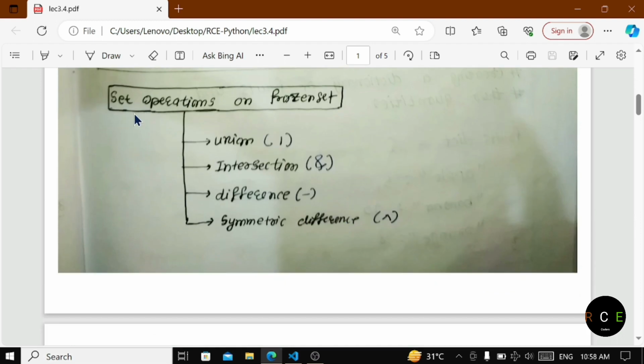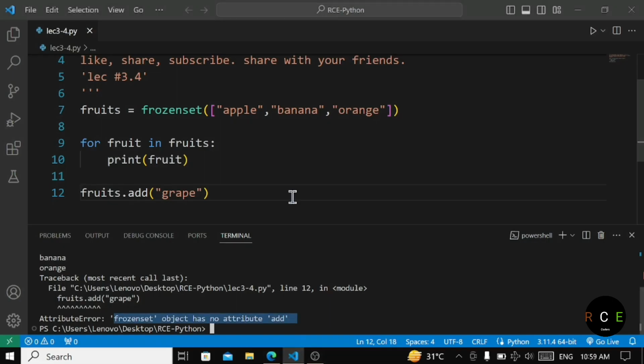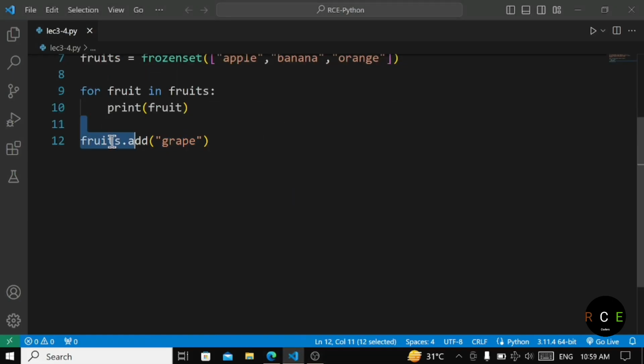The next thing we are going to know is the set operations on frozen set. As we know from the previous video, we performed some operations on set like union, intersection, difference and symmetric difference, and these had operators, these types of symbols. So let's see. I would like to remove this, and then we are going to go with the frozen set set operations. Set operations on frozen set.